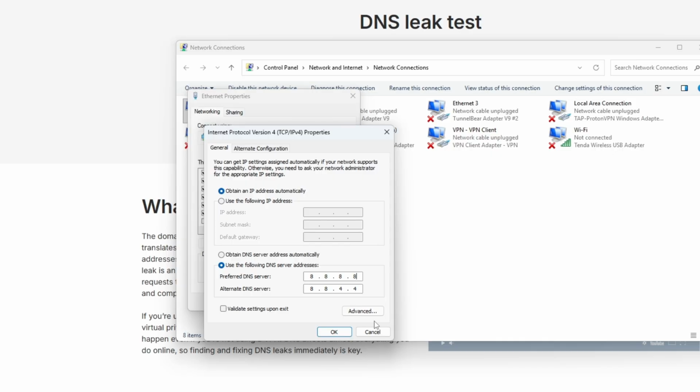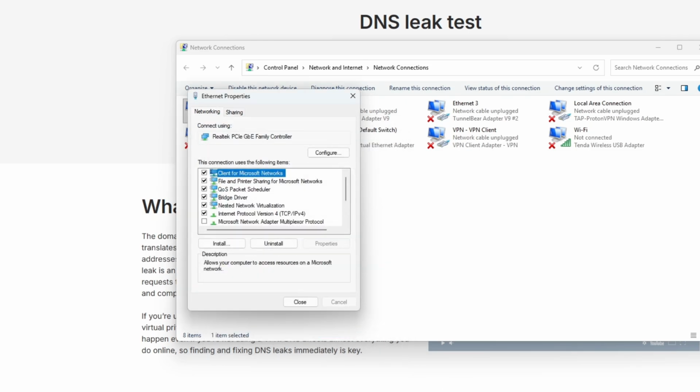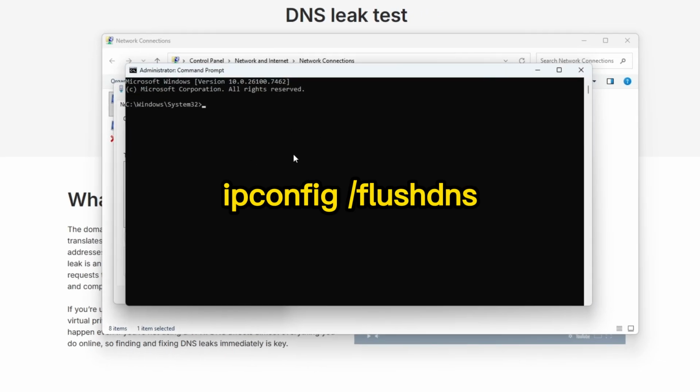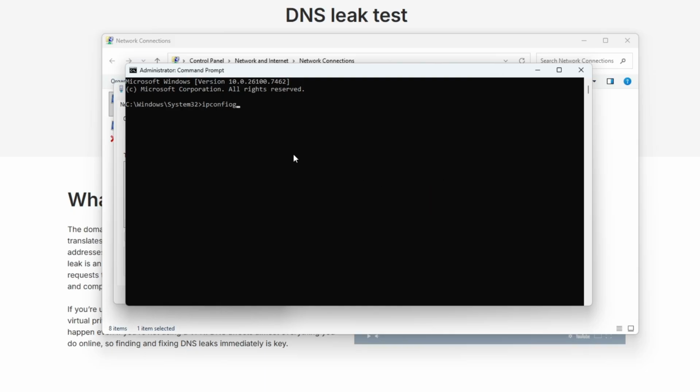After changing the DNS, it is important to clear your DNS cache. Open Command Prompt as Administrator and type ipconfig /flushdns, then press Enter. This removes old DNS entries and makes your system use the new settings immediately.